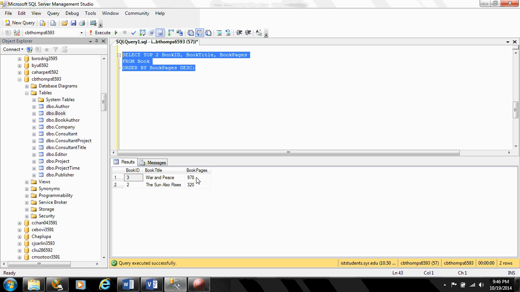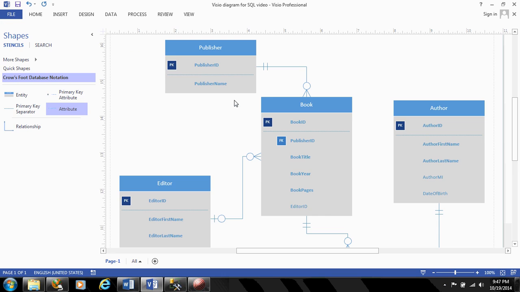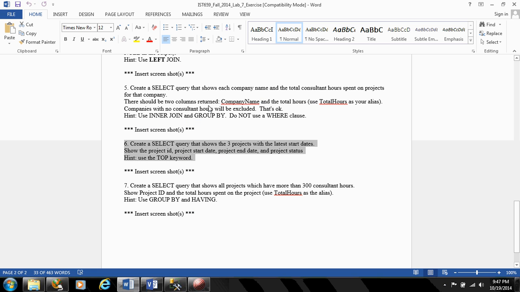So you can see it showed us the 2 books with the most pages. If we were to take out this descending, then it would default to ascending order, and now it would show us the 2 books with the fewest pages. So that's a pretty simple one. We have 1 more to go.